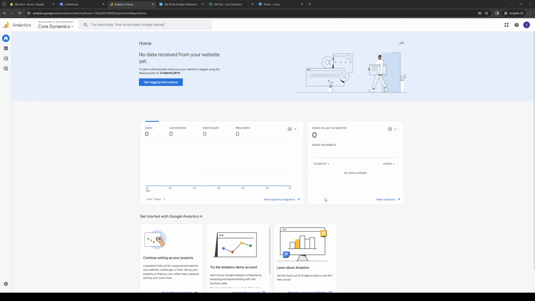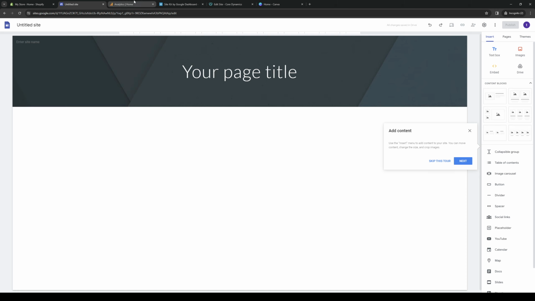And the first thing that we need to get out of the way is we want to make sure that we're logged into our Google account that's tied to both our analytics as well as our website account, or Google Sites account. So I have both those open right here. As you can see, I have a dummy site going.